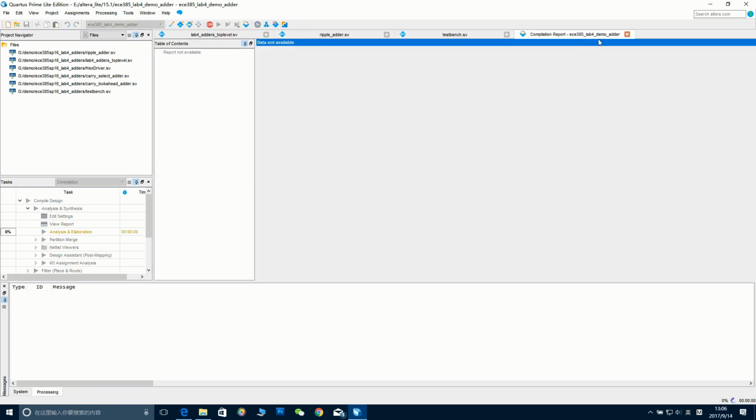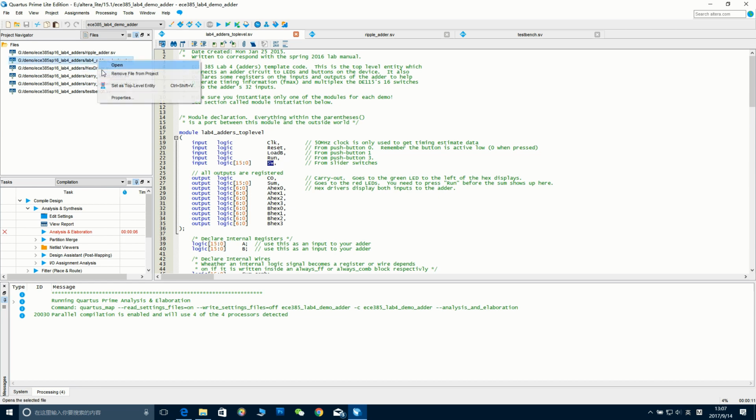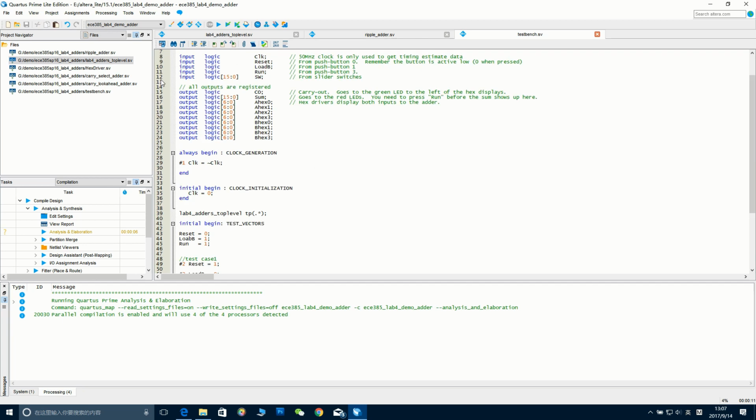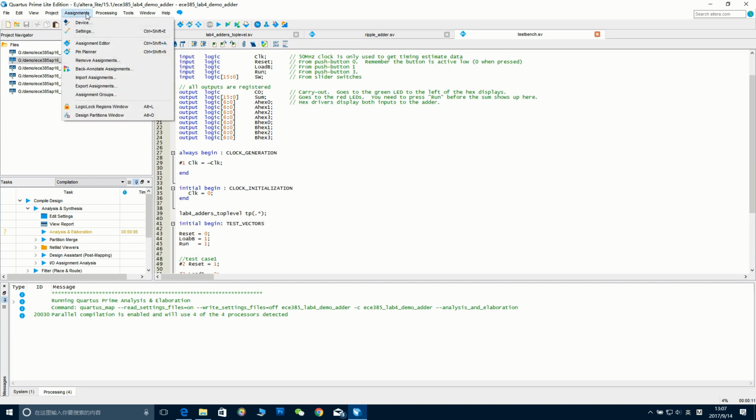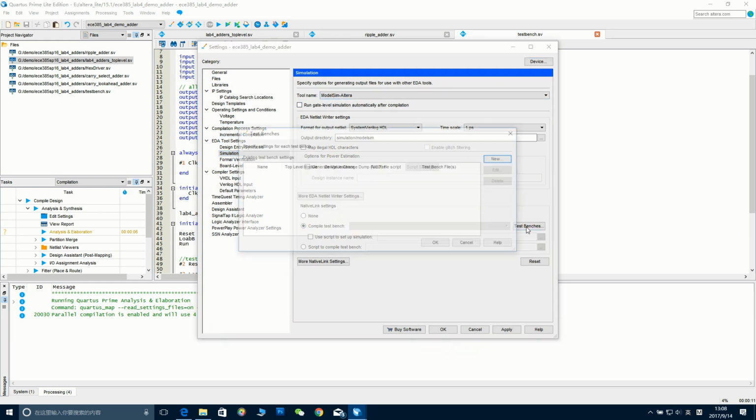So we're gonna, oops, I didn't specify the top level yet. So let's do that again. We're going to specify a top level. It is this, so we say set as top level entity. And also we have to specify our test bench file. So we go to assignment setting, simulation, make sure it is ModelSim-Altera, then compile the test bench as well.